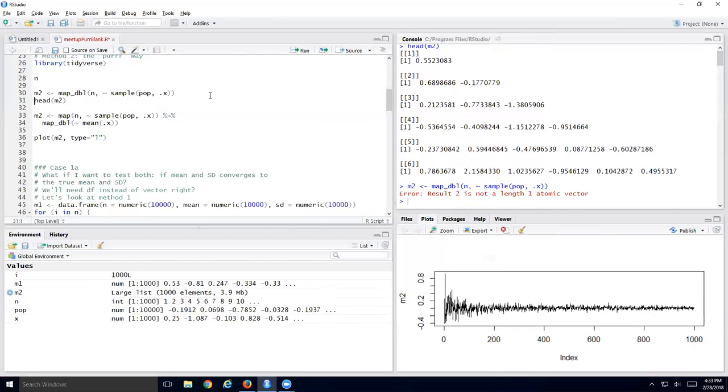Well, result 2 is not a length 1 atomic vector. Why is that so? Because the first element has one value. The second element of the list has 2 values. The third element of this list has 3 values, and so on and so forth. So it's expecting, and they cannot be bound together. It's expecting an input of a list or a vector of length 1. Yeah, that's right. That's why you cannot do a map double in the first argument. You have to do it in the second argument.